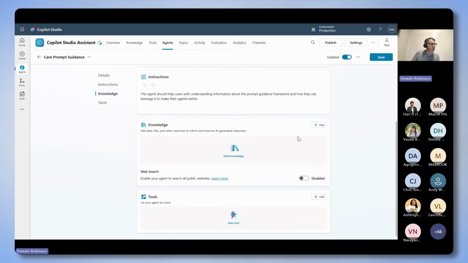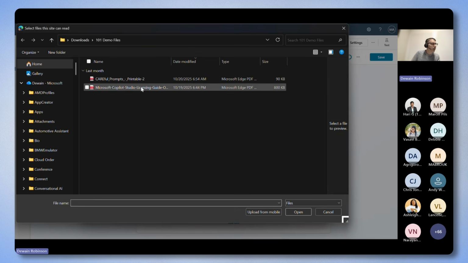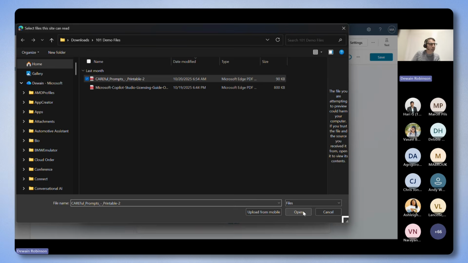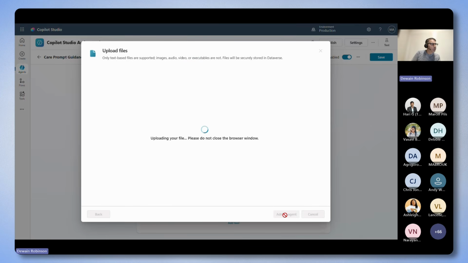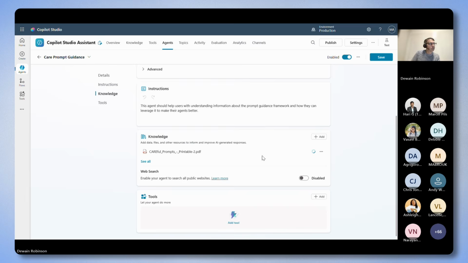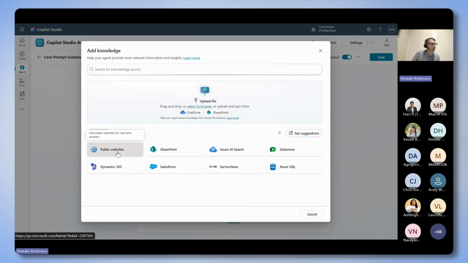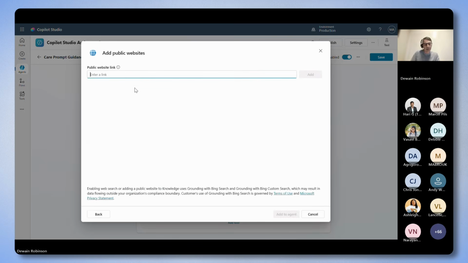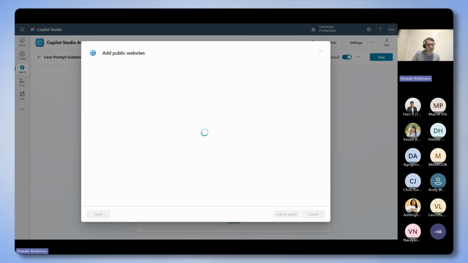So what I'm going to do is add some knowledge to it. I'm going to select and put in this PDF. And then I'm also going to add another piece of knowledge as well. So we've updated that one. I'm also going to add in that I want a public website. So I'm giving it 2 different pieces of knowledge that this agent has access to.